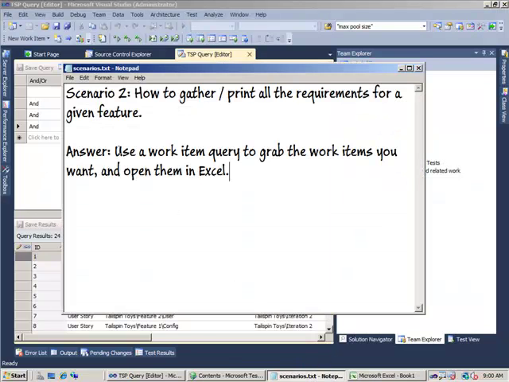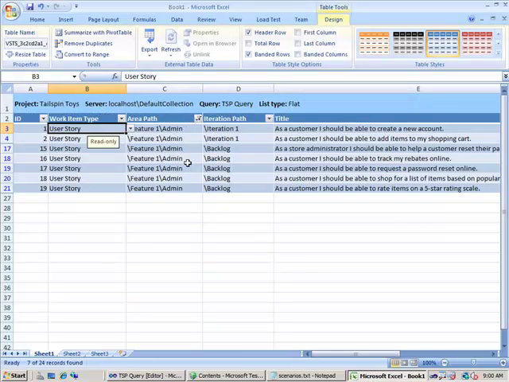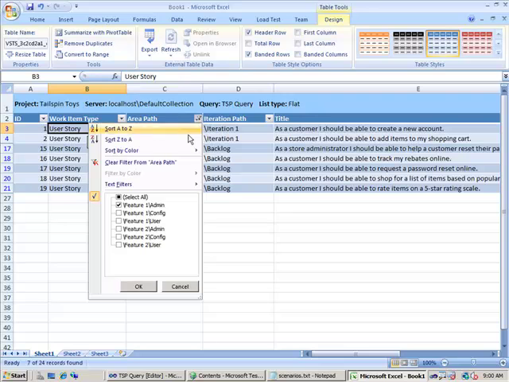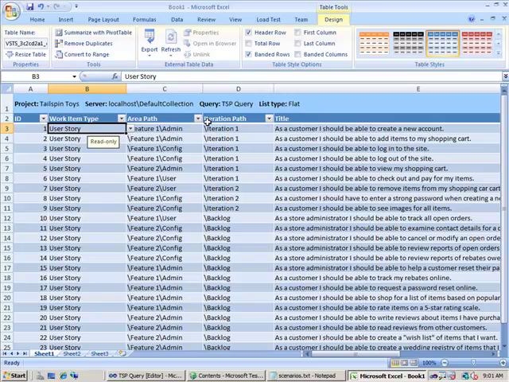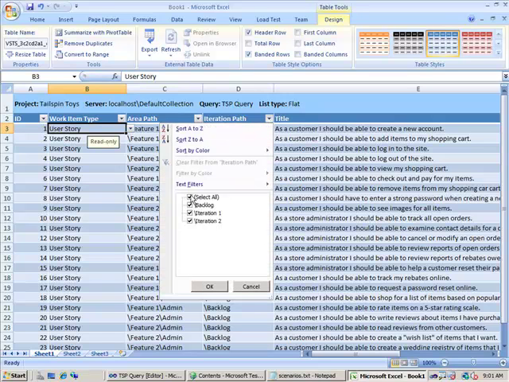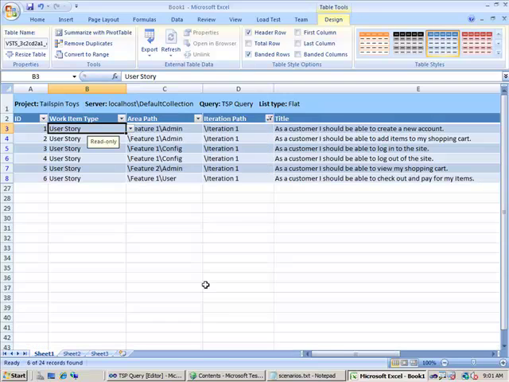So the answer is use a work item query to grab the work items you want, and then open them in Excel. You can add columns to it. So this is kind of part B for requirements of I only want to see the requirements that are part of a particular area path or even a particular iteration. And you can do that. So I want to see everything that's part of all area paths, but just iteration 1, for instance. Let me see all the requirements that are in iteration 1, and there you go. Excel gives you an easy way to do that.